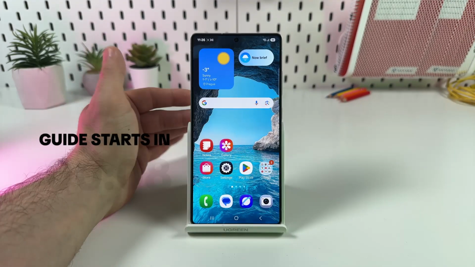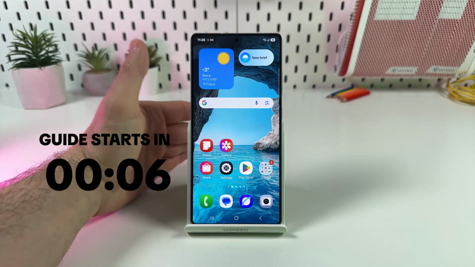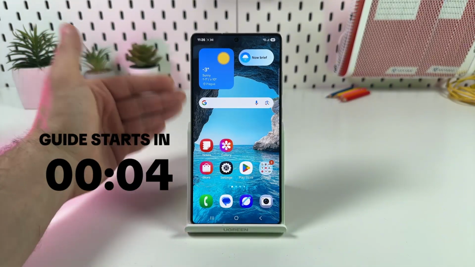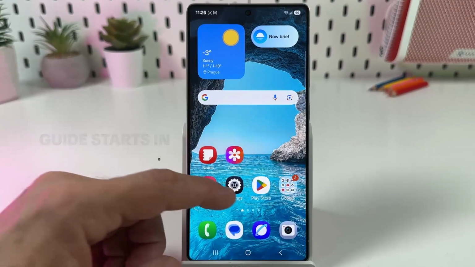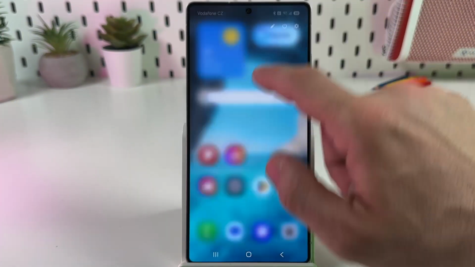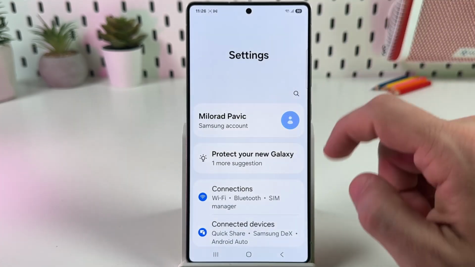How to set different notification sound for each separate app and for each notification tab in Samsung Galaxy S25. It's pretty easy. First, you need to go to settings from your home screen or either from your control panel.